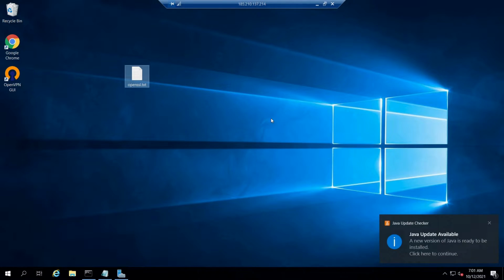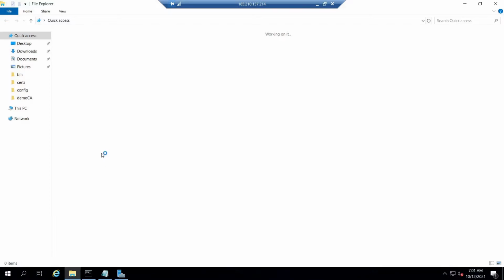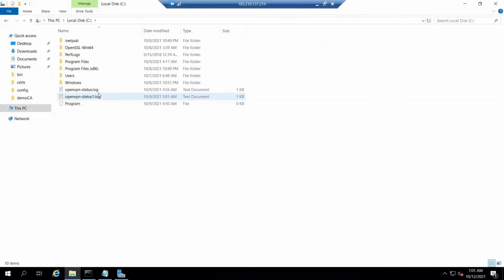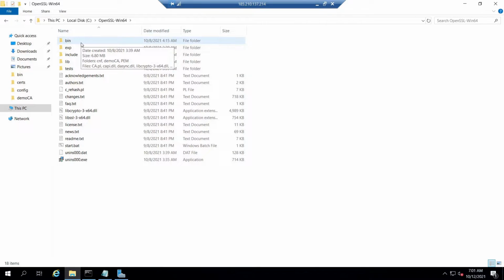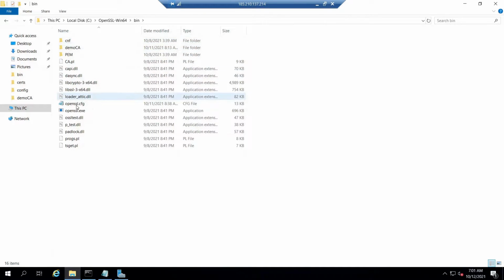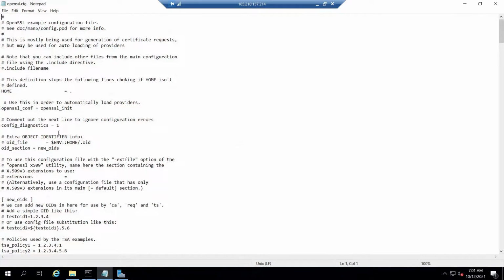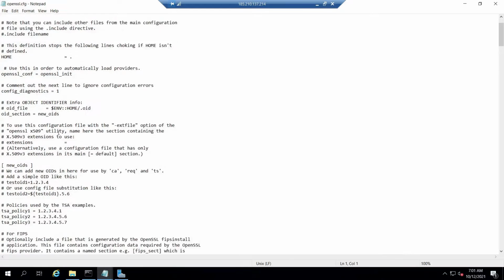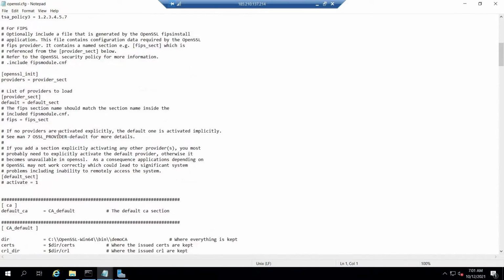Now let's see what changes we need to make in the OpenSSL configuration file in order to create an SSL certificate for OpenVPN. For that, open Windows File Explorer, go to the My PC section, go to the C drive, then go to the OpenSSL-Win64 folder, then go to the bin folder. There we can see our OpenSSL configuration file named openssl.cfg. Open that file using any text editor. In that I have already made the changes. So let's see what changes I have made.